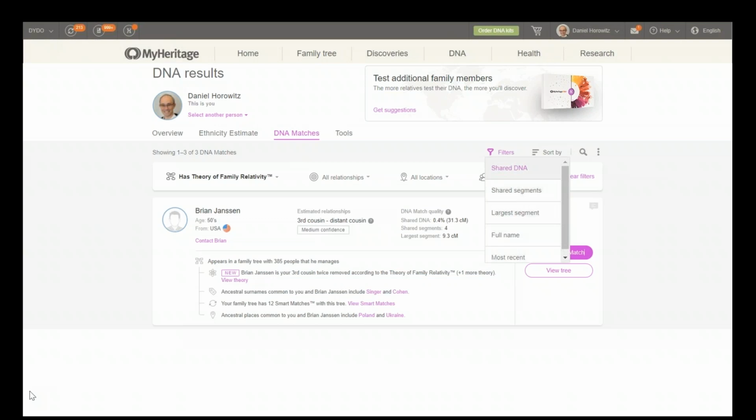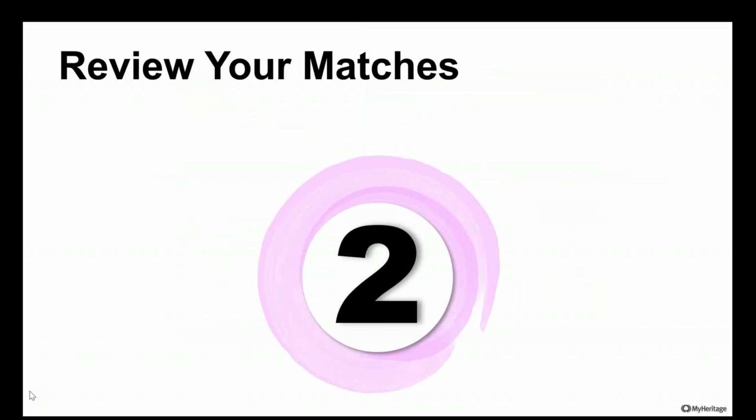Another thing that you can do is sort your matches. You can sort it by the amount of DNA that you're sharing, the amount of segments, or the largest segment, or even full names. But what I do every Sunday, as soon as I receive that email from MyHeritage telling me that I have new matches, is I come here and I sort my matches by the most recent, and I take a look at all of those tagged with the new icon on the match. You can always search by name, and this could be any name or surname in the match, or a common surname between you and the other person as well.